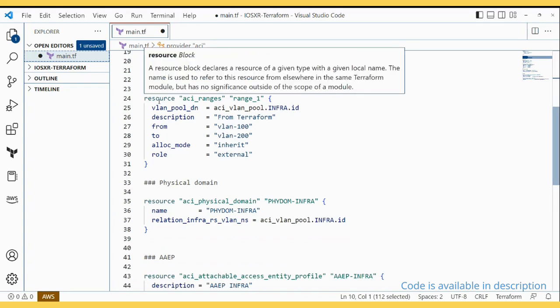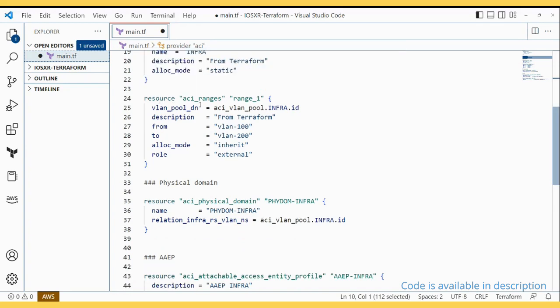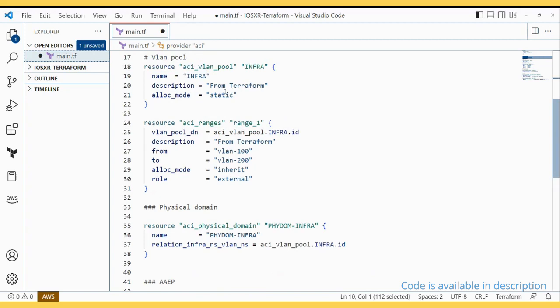In the below side here we're using the Terraform resource ACI range. Okay, in the range we are defining a VLAN range, VLAN 100 to VLAN 200. We are going to create it, and we have this vlan_pool_dn. So ultimately it's referring to the object which we have created here, aci_vlan_pool.infra.id. So from this variable it will get the VLAN pool DN value.